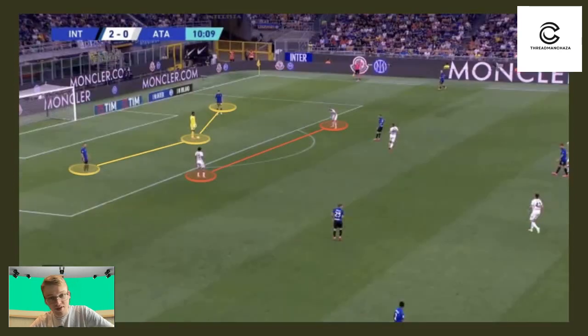So here's another example here. You see Onana still in a reasonably high position. They're obviously in their own box, but you see that Atalanta are pressing with a 2, and then you've got one Atalanta player behind that 2 on the midfield player.